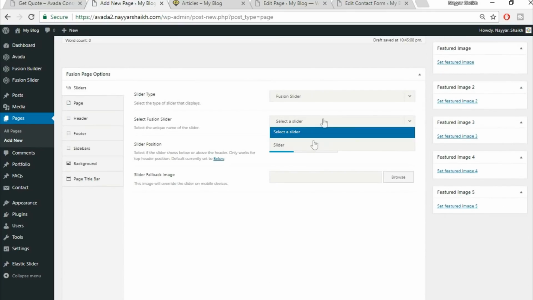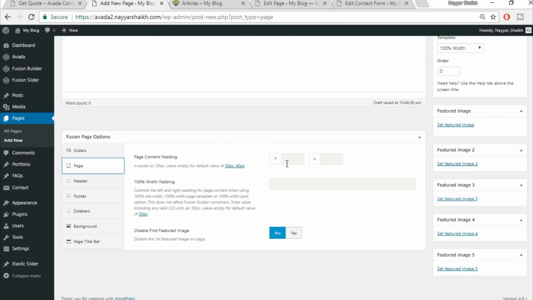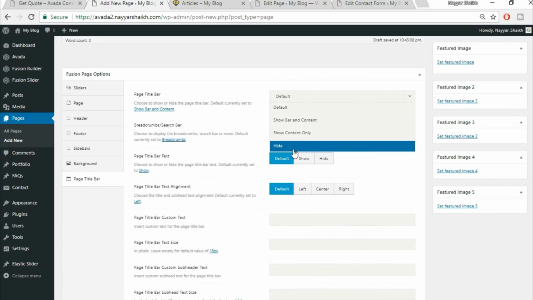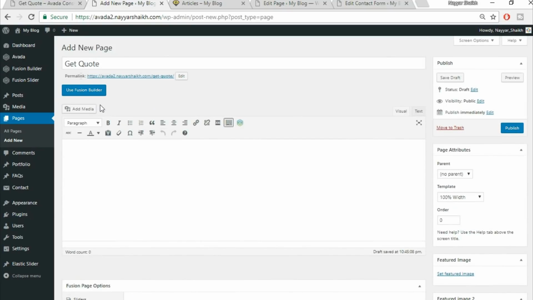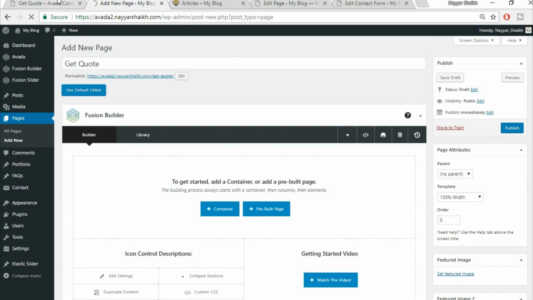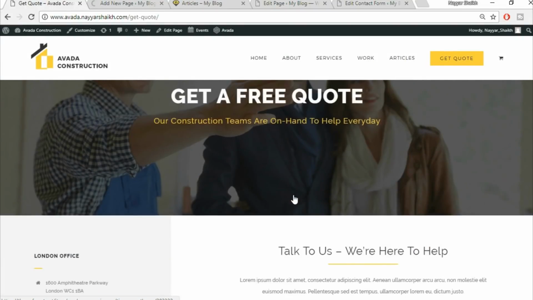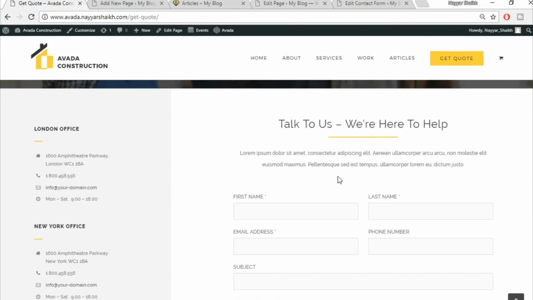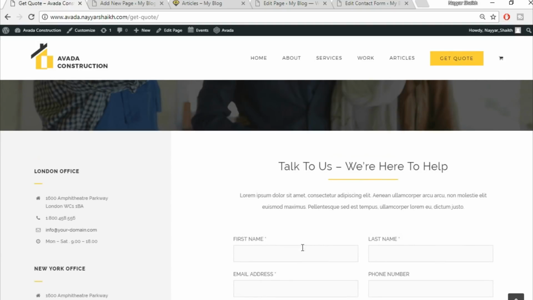Slider, fusion slider, select your slider. Page, 0 bottom padding, 0 top padding. Okay, hide this title bar. Enable fusion builder. Now obviously the first two will be okay. Here we don't have that top 1, top 2, so we don't have to put this, we just have to put this thing. So if you see, this whole page is divided into 2 different sections. Okay, and I think it is 1/3 and 2/3. Okay, yeah, it is 1/3 and 2/3.